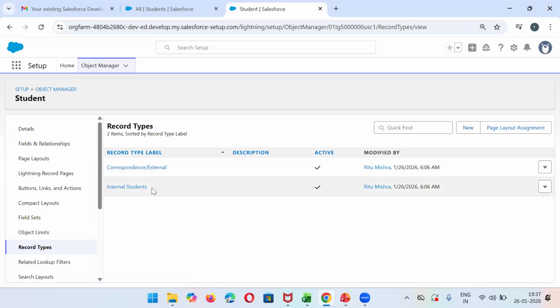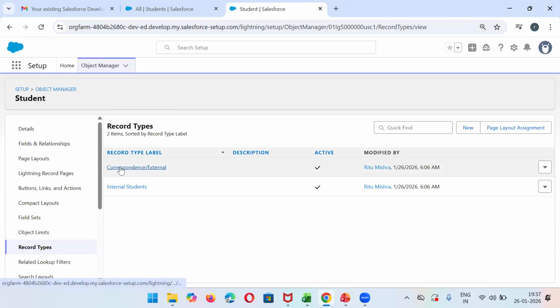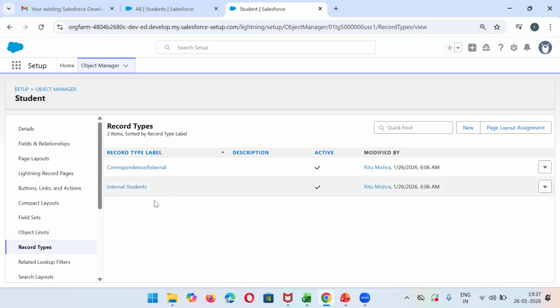For example, there are a few fields that you don't want to show to external or correspondence students, so you can remove those fields from the external or correspondence student. And there can be some other fields that you want to display to internal students only, so you can add them as well. For that purpose, we will create two different page layouts for these record types. For each record type, you have to create one page layout.